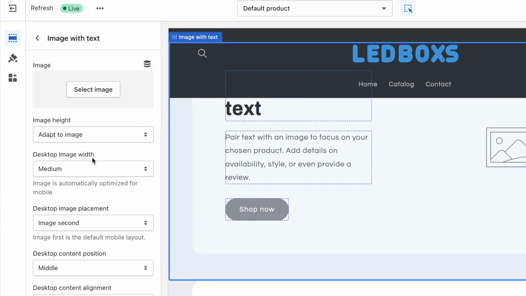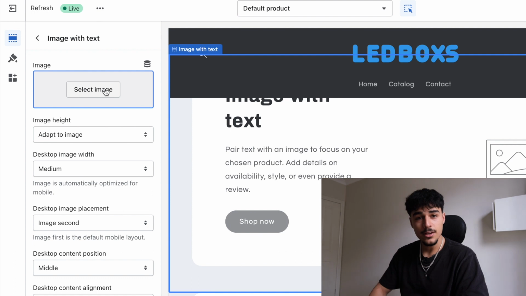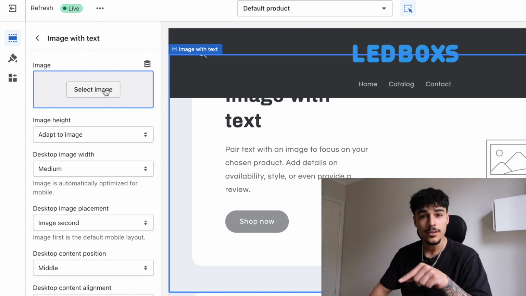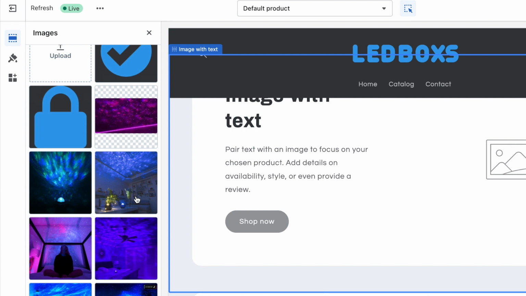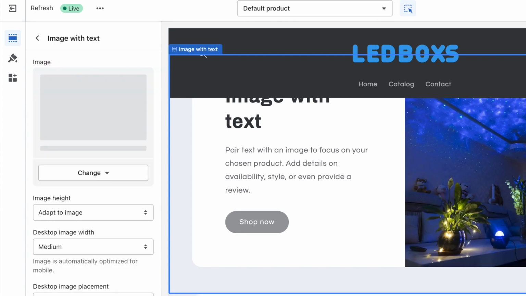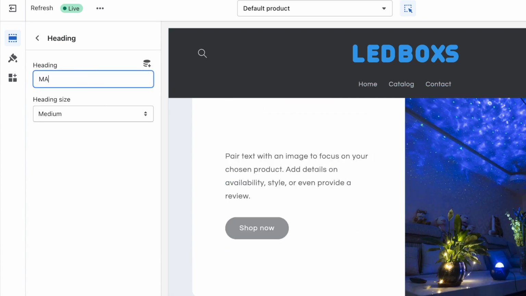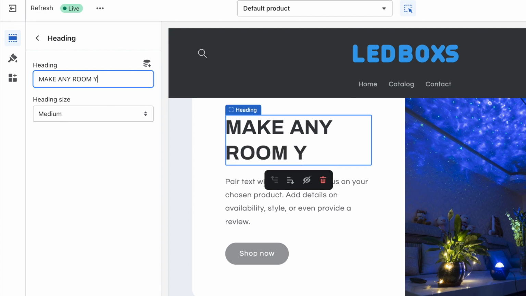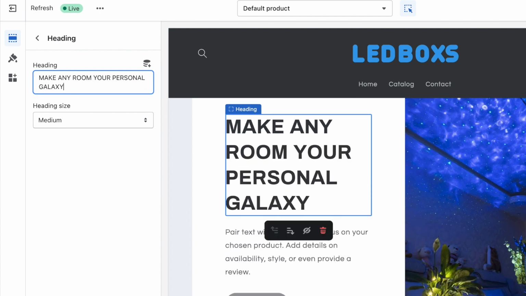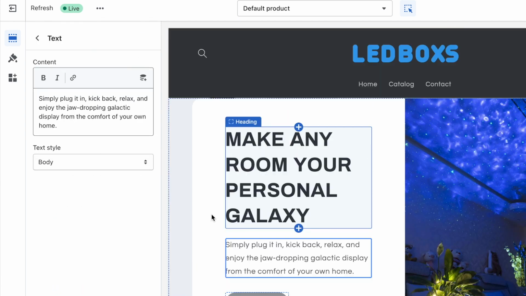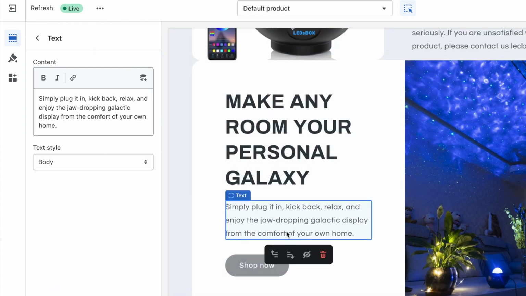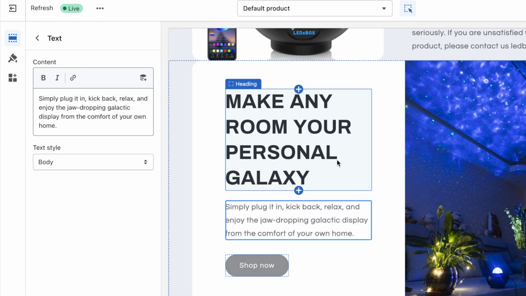With these image with text, you want to do exactly what you did on the first page, although you will notice that there's one extra slot. With this extra slot, you just put in additional information to your product with the photo or gif of your choice. For an example, I will put this one, select, change this to make any room your personal galaxy. And you want to leave the heading size to medium. Go back, click on information, and you'll want to write up a description that suits the photo and also the title.